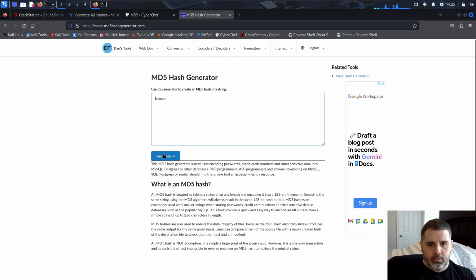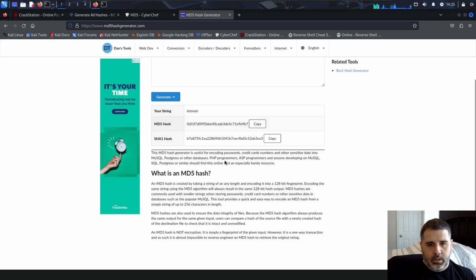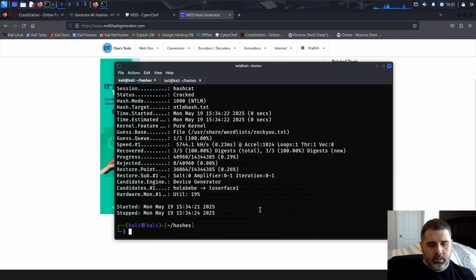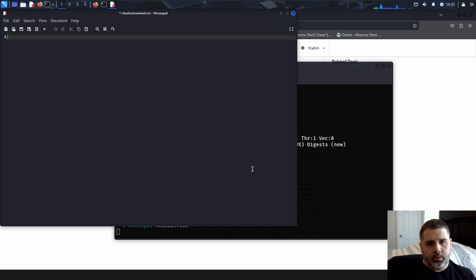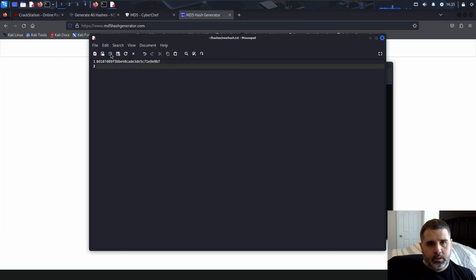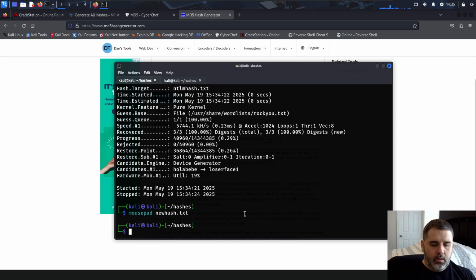But just for this, we'll hit generate. You'll see that it creates this MD5 hash for me here. So we can copy that, go back, and run this. We can just do mousepad, new hash.txt. I'll throw that hash in there, go ahead and save this, and close that back out. We'll run hashcat -m, module 0 because it's an MD5 hash, and new hash.txt.